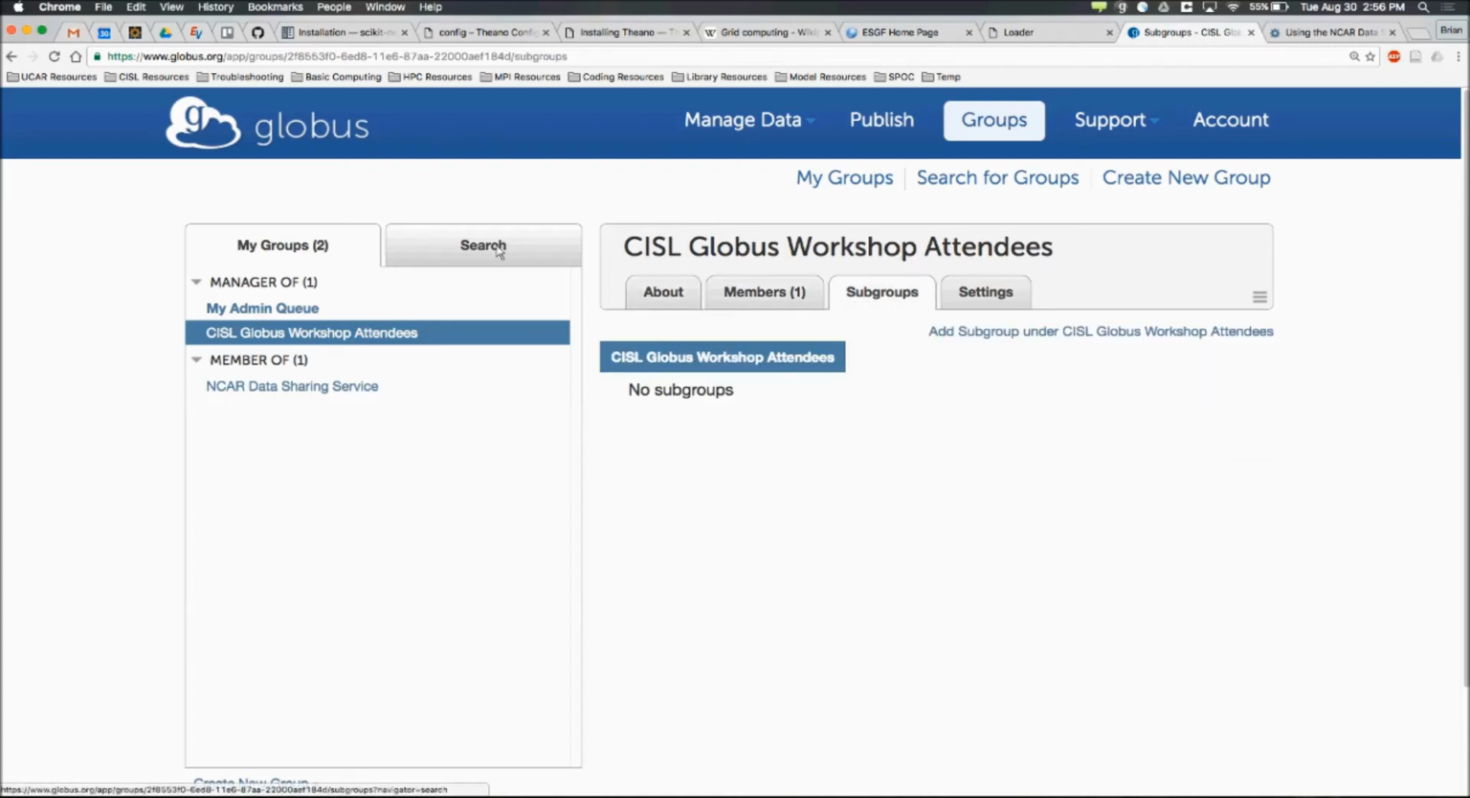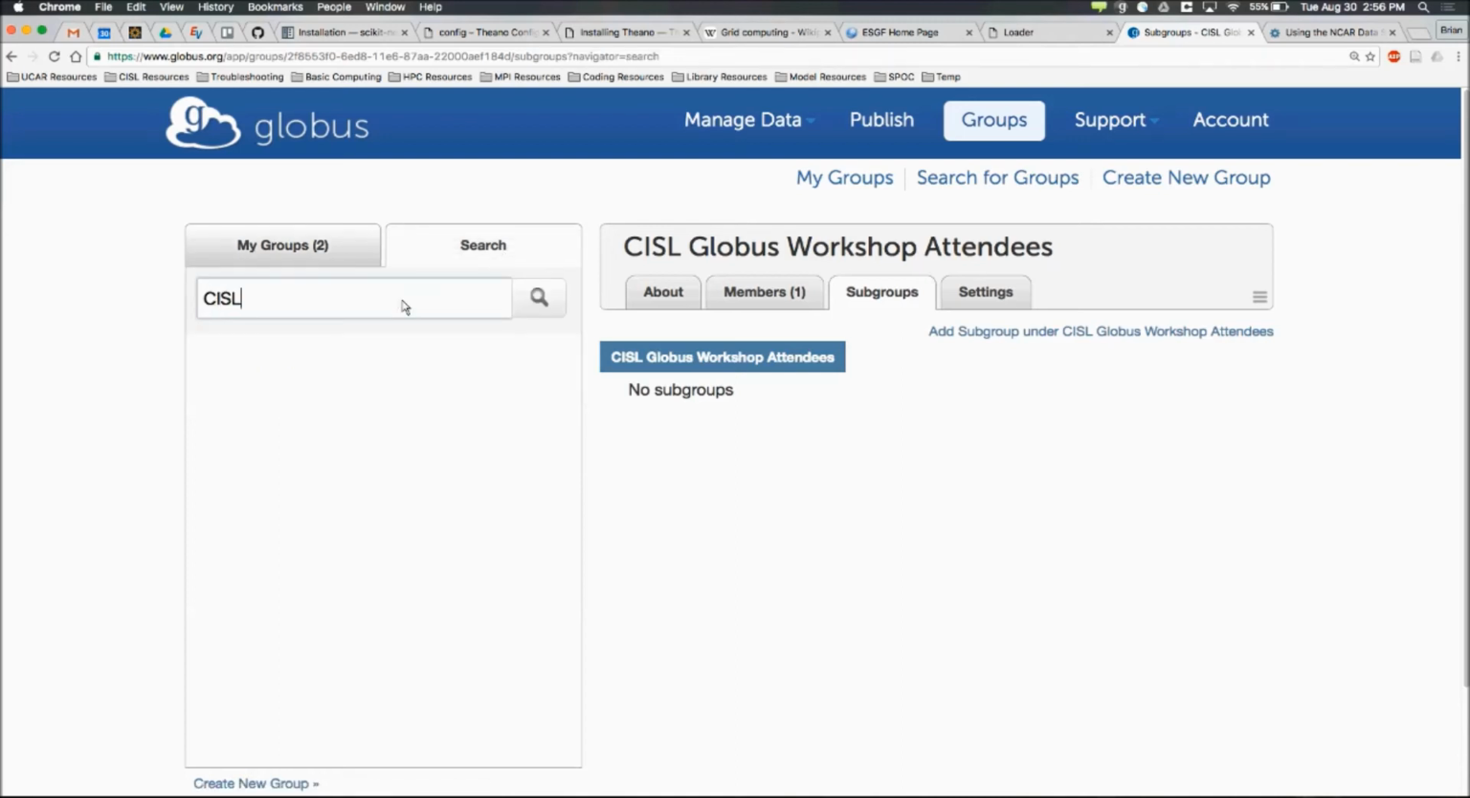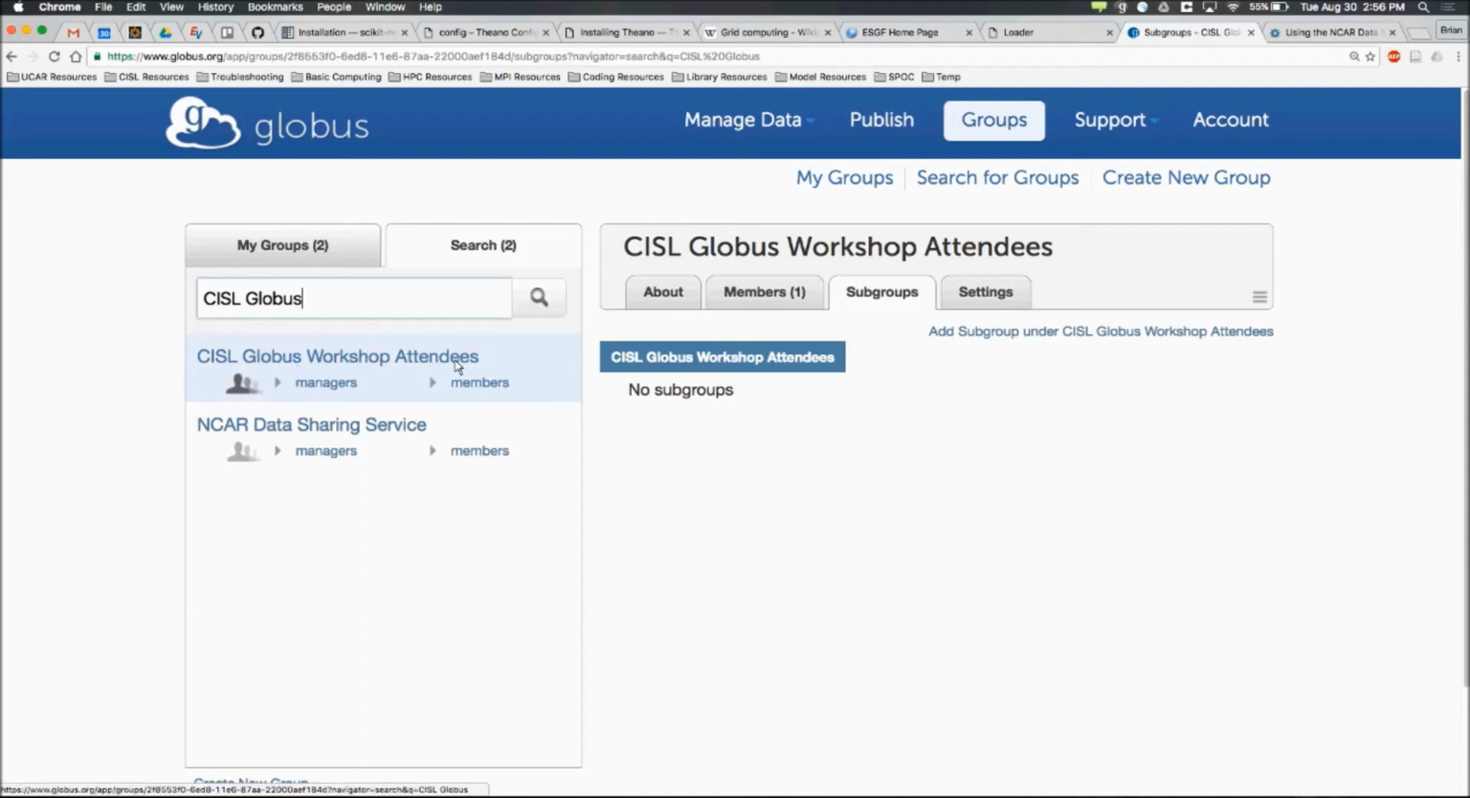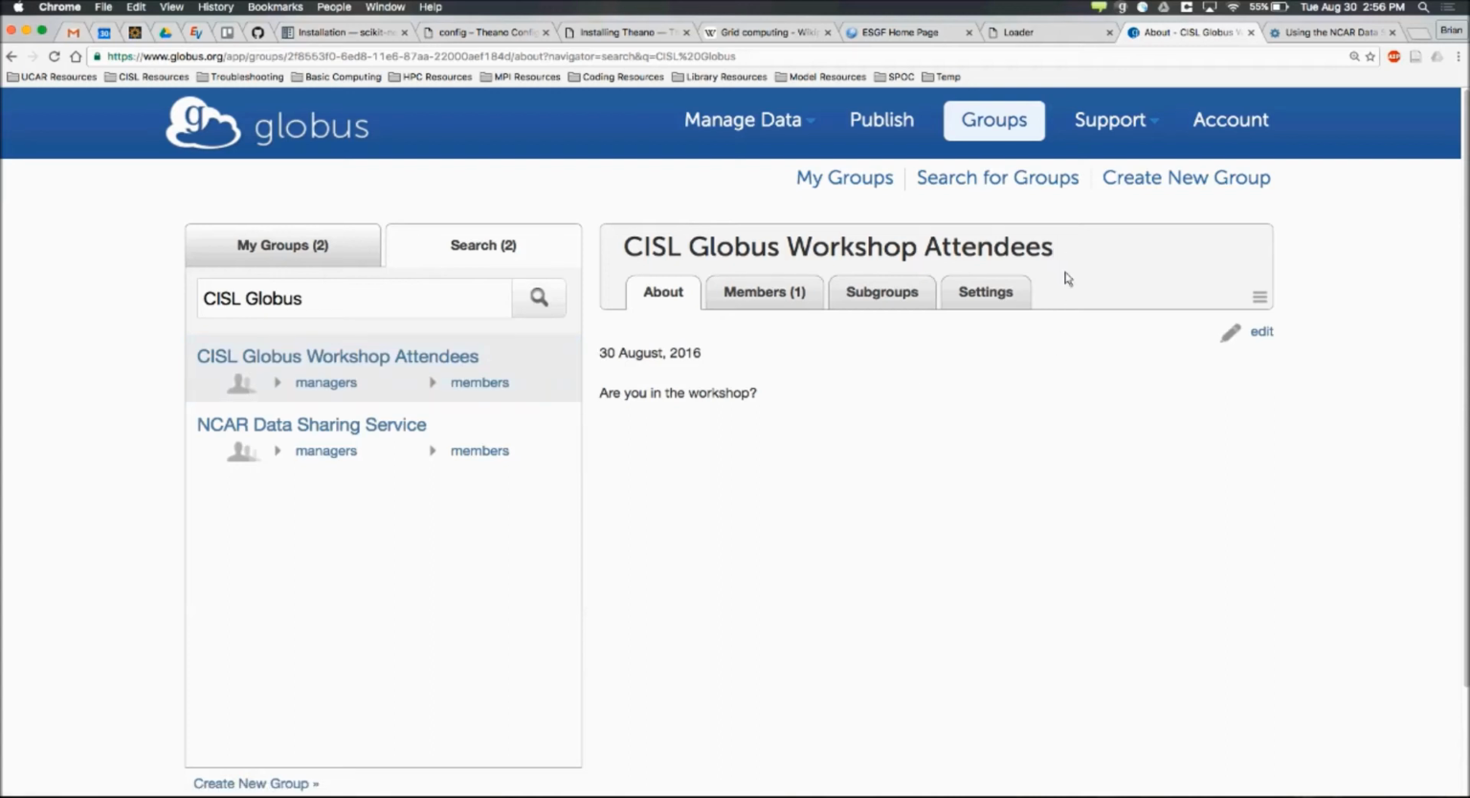But if you wanted to join, you could go over here, search, and type CISL Globus, hit enter, and there it is, CISL Globus Workshop attendees. And the nice thing about groups is that groups allow you to basically sub-select the range of users that you want to be able to use your endpoints. So let's say I want to use the data sharing service to provide data to all WRF users or all CESM users, but I don't want to allow just anybody to access it. I could use groups to require an invitation, approve people based on need.